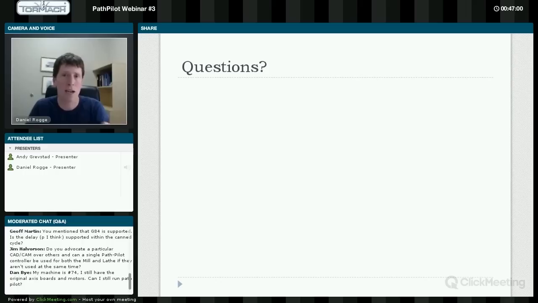But G84 in PathPilot takes an optional P word, which will override that default dwell that we've programmed in, to allow you to tweak the dwell if you're, say, using a dull tap, or you've got a closer tolerance hole, or you're using a form tap, something like that. So yes, it'll take a P value to override the dwell, but it comes with a default dwell.